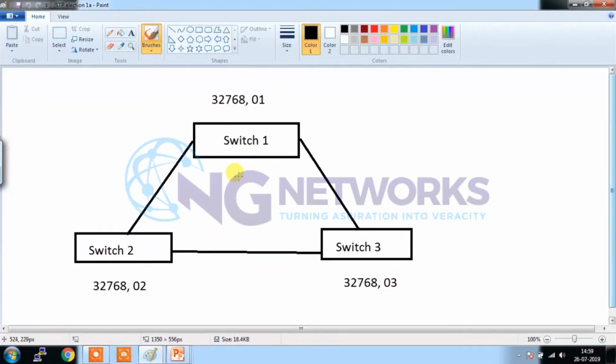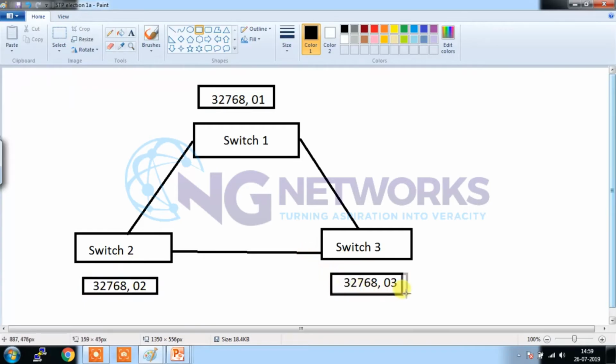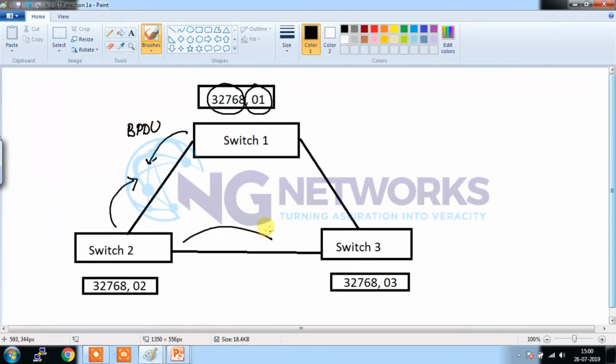In this example, what I have written here is the bridge ID, and I have mentioned two things. The first thing is bridge priority, and the second thing is MAC address, the base MAC address of this switch. Once these switches come up in the network, they exchange the BPDUs. All the switches will exchange BPDU. This one will share with this one, and this one with that one. This is how the BPDUs will be exchanged between each and every switch.